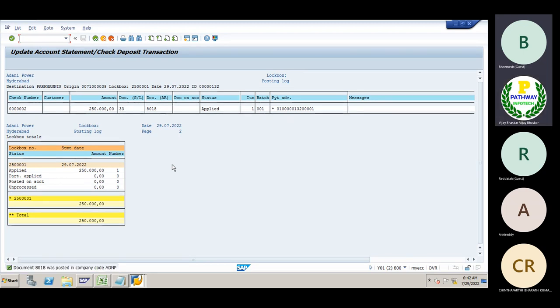Okay, the system has been processed successfully. Remember, the system processed successfully because yesterday night itself I deleted the file. Now, please understand here. First, I will explain.